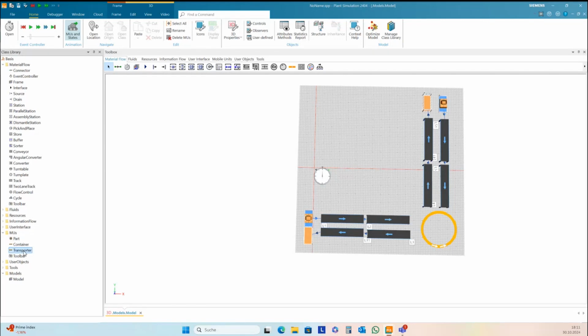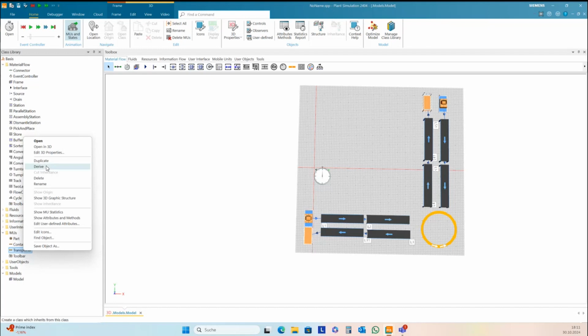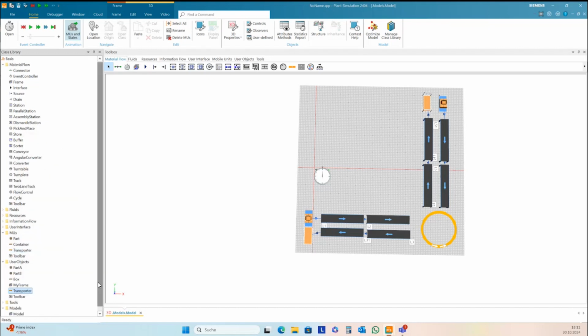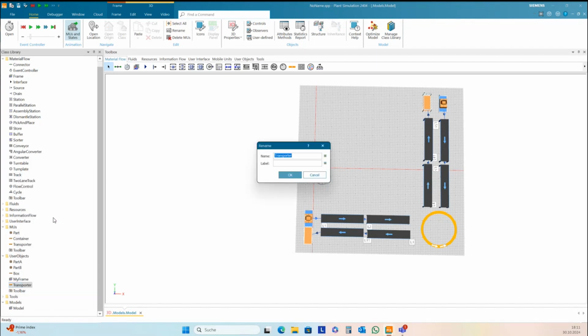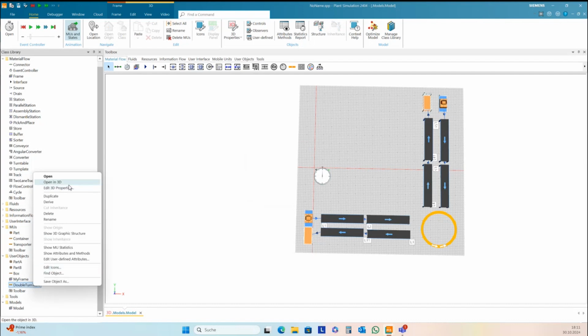So duplicate the transporter in the class library. And this will be our double turntable. Rename it, and open this in a new 3D frame.